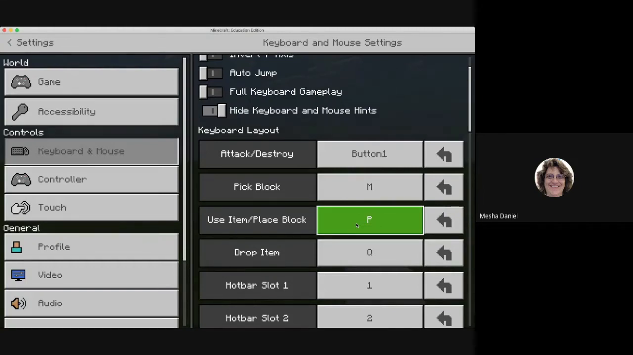And my boys, who had played for a while, said, Mom, let me show you. You're on a Mac. Let me show you what you need to do. And they showed me that we needed to change this. All you do is click in here. Right now I have P in there, and that's P for place. That's what I use. But normally this says button 2. So what you do is you just type the letter that you want it to be. I typed P, so that way it stays as P for place.